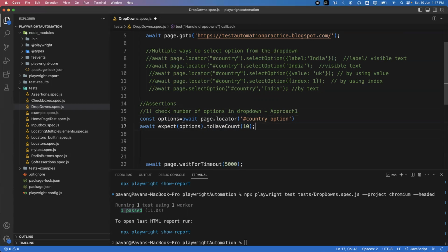Now I'll show you one more approach. Suppose I want to capture each and every option which is there in the dropdown. First, let us print all the options in the console window, and then we can find the total number of options. Now I'm showing the second approach, approach 2. Here also we will check the number of options in the dropdown.